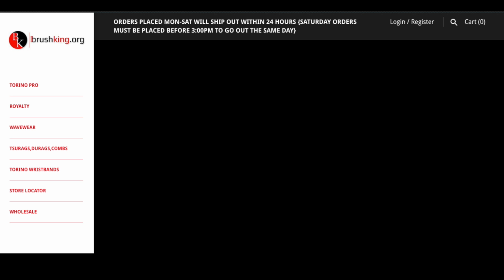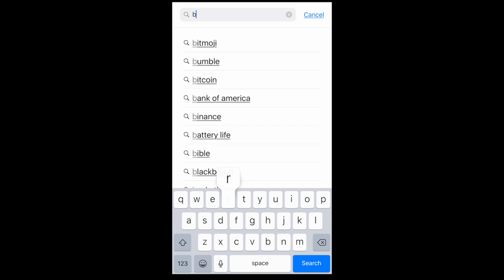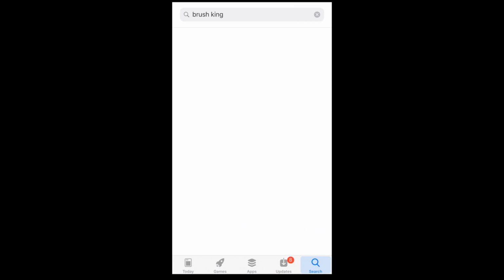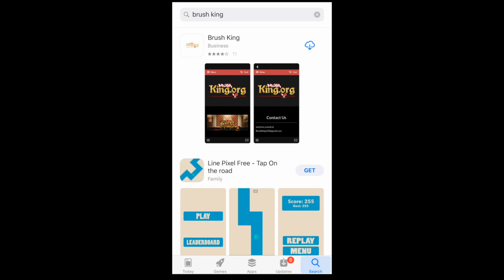In order to do that, if you have an Apple product, all you have to do is go to the Apple store, and I'll show you how to do that with this walkthrough right now. So once you're in the store, click on the search bar and then type in Brush, B-R-U-S-H. You'll see Brush King's app pop up, and then you simply click on it. Now once it pops up, all you have to do is click on the download.